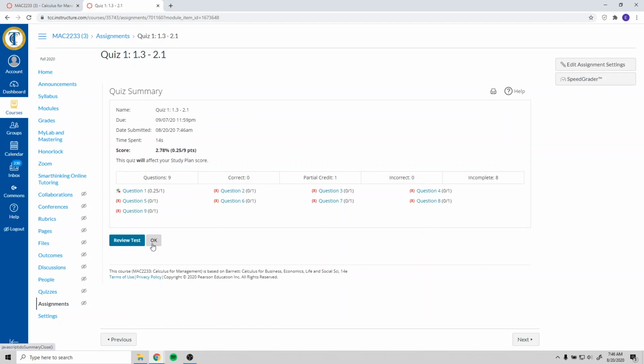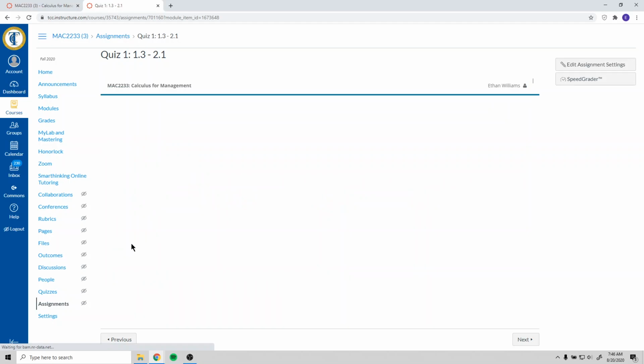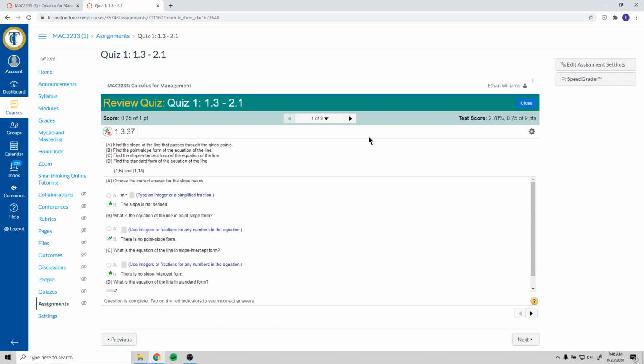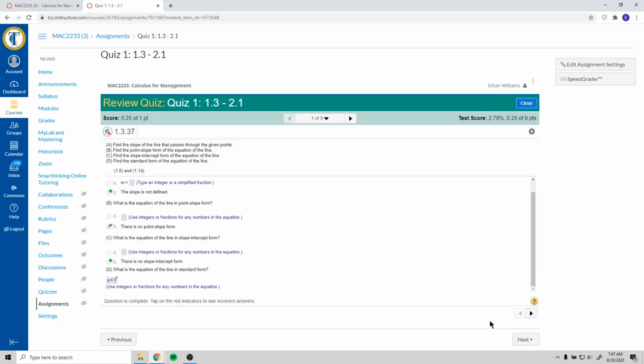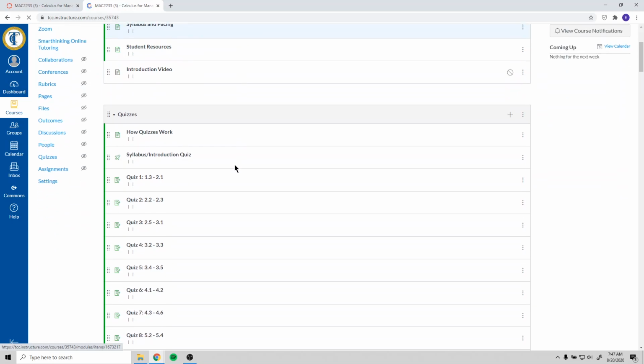You can click OK. And you can also review your test. I guess I should do that first, and it'll tell you what you got right or wrong. I guess I randomly got that one right by guessing. But when you're done, just hit Close. Or everything's being slow. Yeah, you can just click off of it. Actually, if you go back to the home page, that'll work as well.